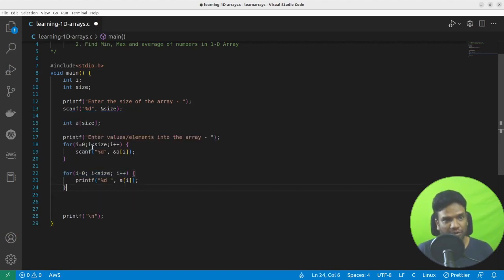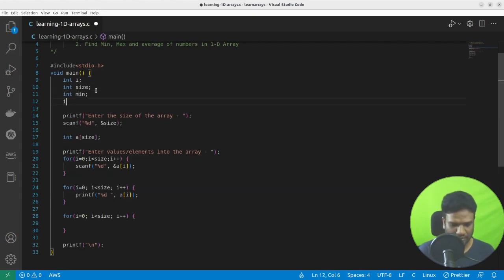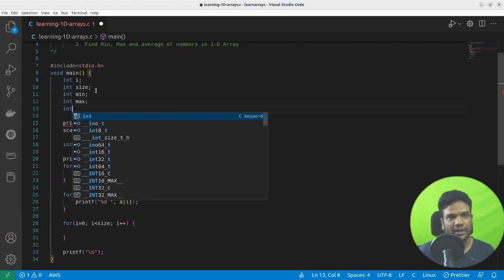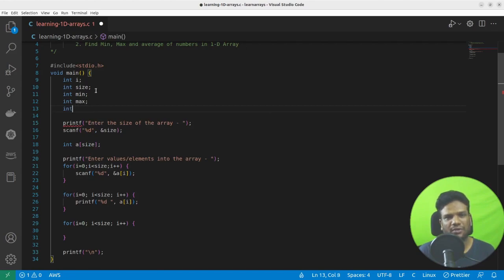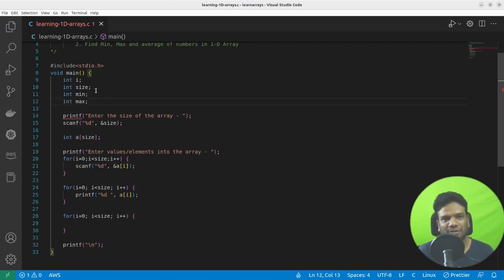Okay, this is what I'm going to do. I'm going to take variables like int min and int max and int average, or I don't even take average because I want to use an intermediate variable. So int min, I am going to give some big value, 99,999, and for max I'm going to give 0.